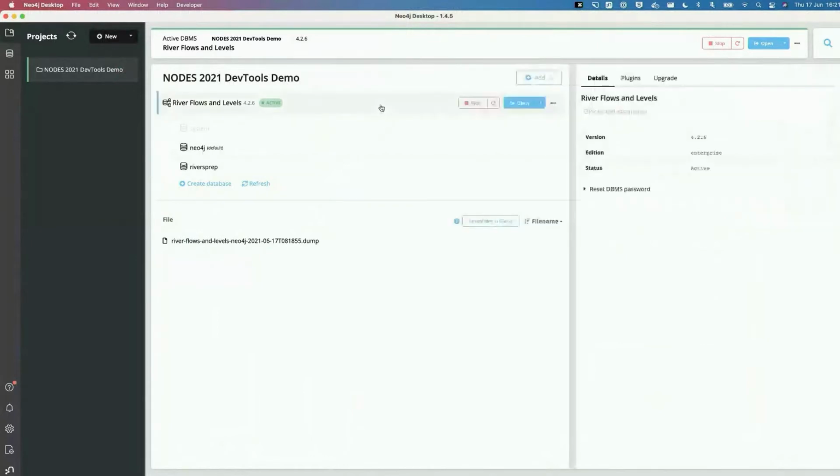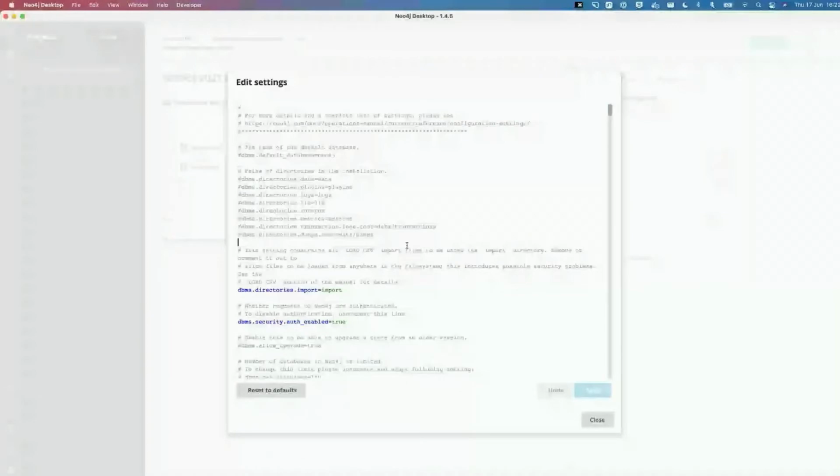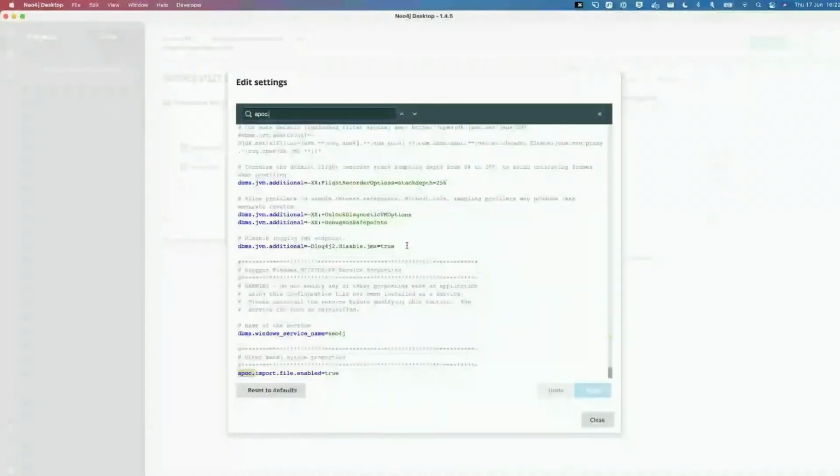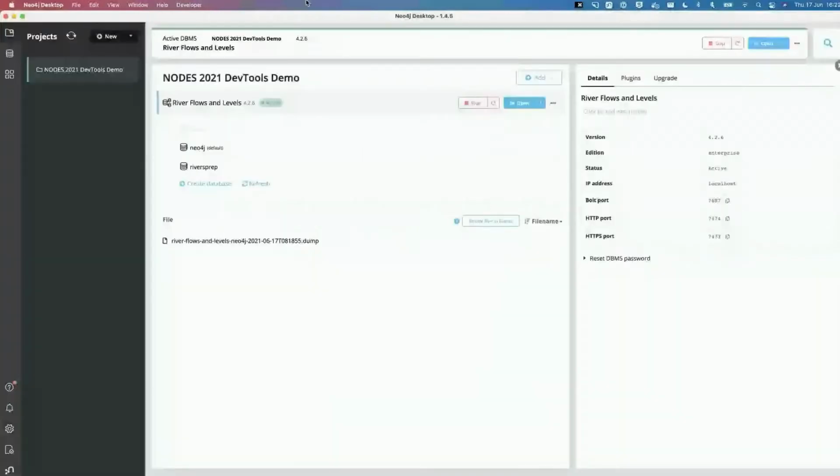If I click on this DBMS, which happens to be 4.2.6, I ran this yesterday before the latest version, 4.3, was out. We can see that I've installed the APOC plugin because that's one of the things I'm going to be using. And I went in and set a few settings around APOC to allow the procedures to run and allow me to do some data imports. So those are all the operations I've done within Neo4j Desktop.